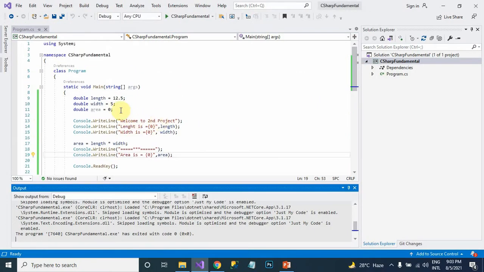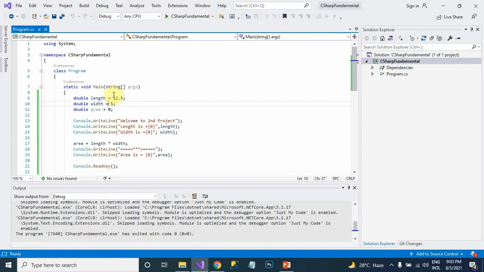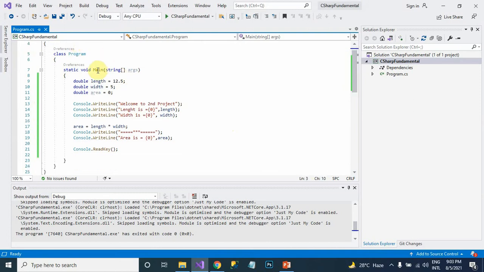So this is basically the main method, and this is the class Program. This is the namespace, which is basically a collection of classes. In the main method, you can run functions and methods; it will execute the main program.